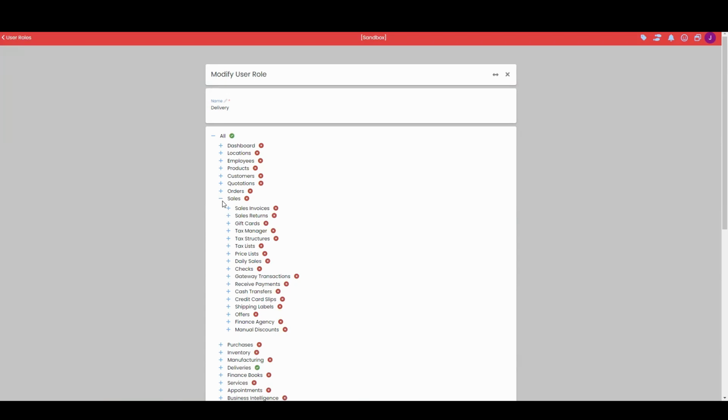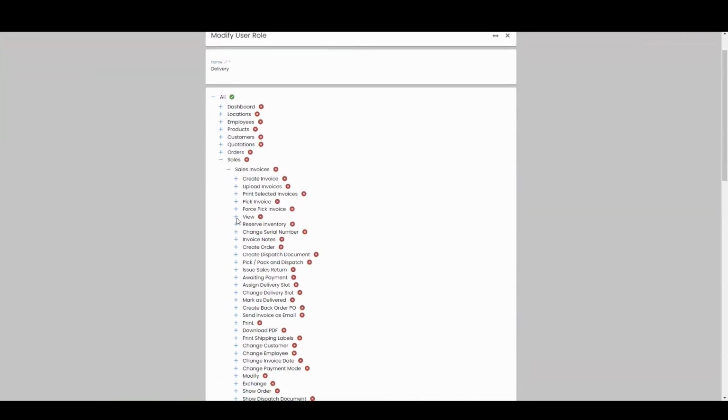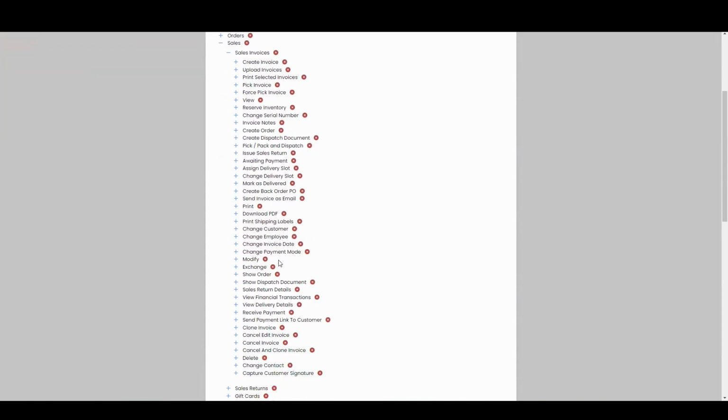access from entire modules, but we can also click into these modules. So I'm here clicking into my sales, then I'm clicking into my sales invoices, and this is going to determine the specifics of what I could do on sales invoices. So again, this can be very simple, very basic, or we can get as detailed, as specific as we would like.